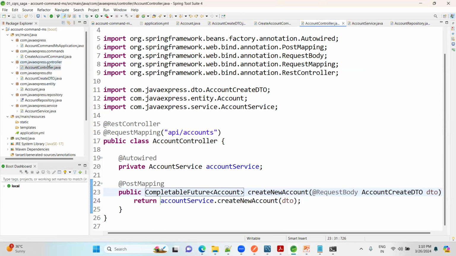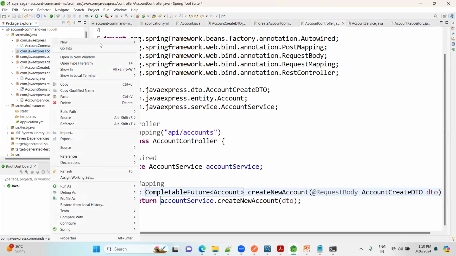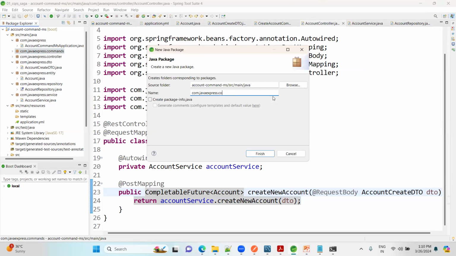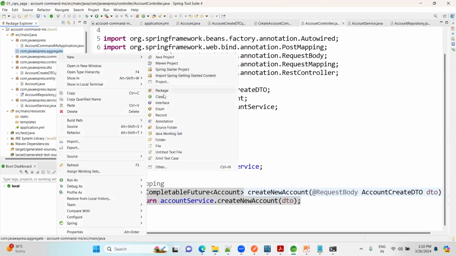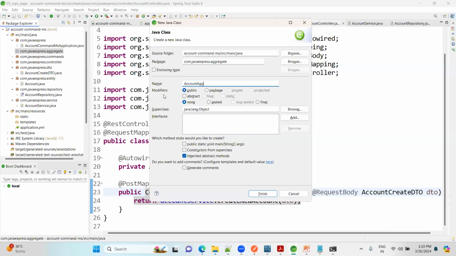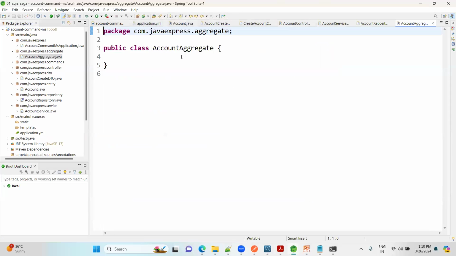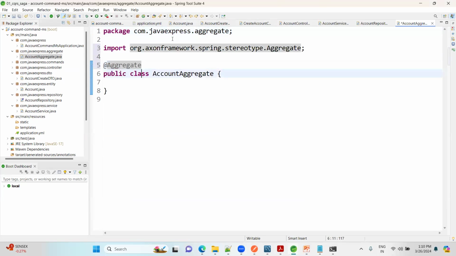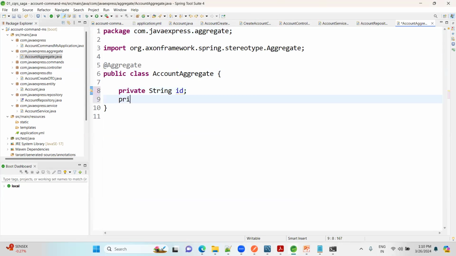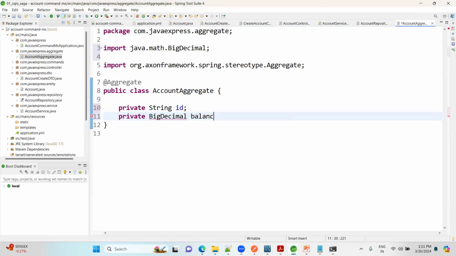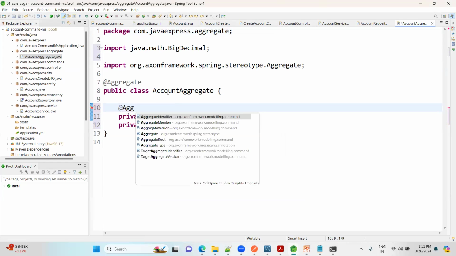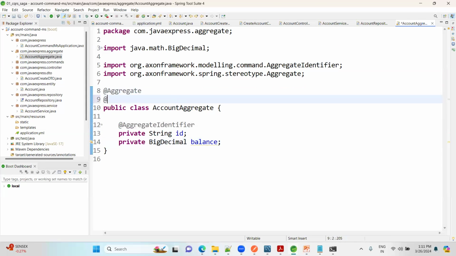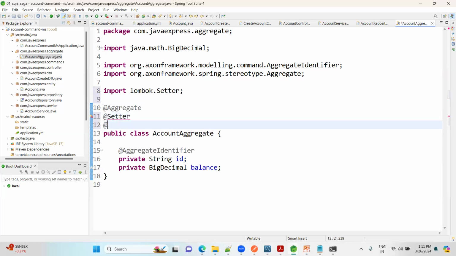Now we need to handle whatever is sent by the command gateway, right? We need to handle that command. So let's have an aggregate. Let's create the aggregate package and define the AccountAggregate class. This is the heart or brain of the CQRS design pattern. As we discussed, let's annotate it with the @Aggregate annotation from Axon. Even the aggregate needs a unique identifier associated with our command, right? So let's have ID and balance. Let's annotate the ID with the AggregateIdentifier annotation, and have the setters and getters from Lombok, and the toString method.